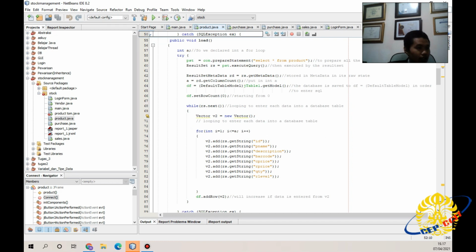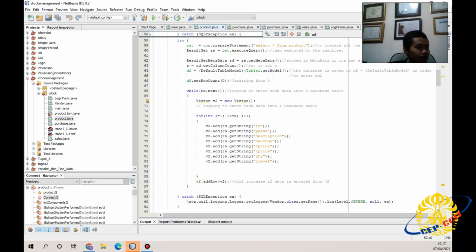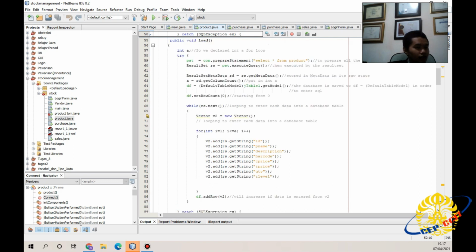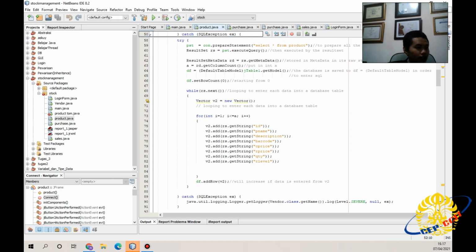And then rs.getMetaData, storing the metadata in its raw state. a equals rd.getColumnCount, put in integer a. Then DefaultTableModel df equals jTable1.getModel. The table model is saved to df as a DefaultTableModel in order to enter the SQL data. The function setRowCount starts from 0.